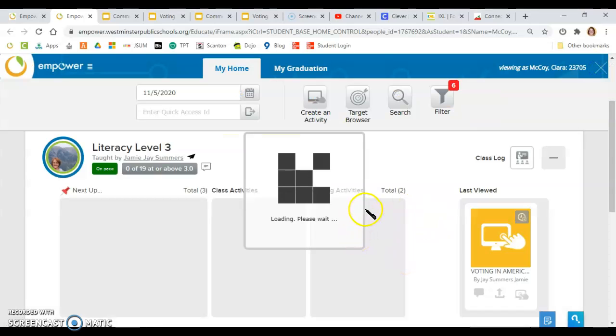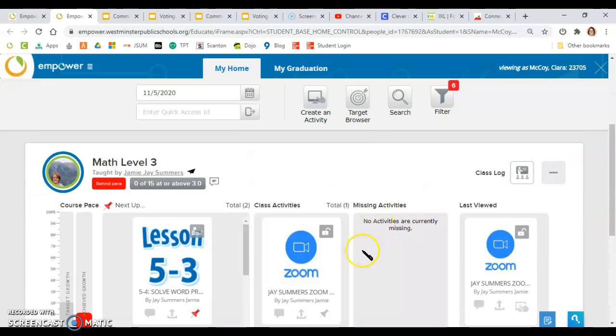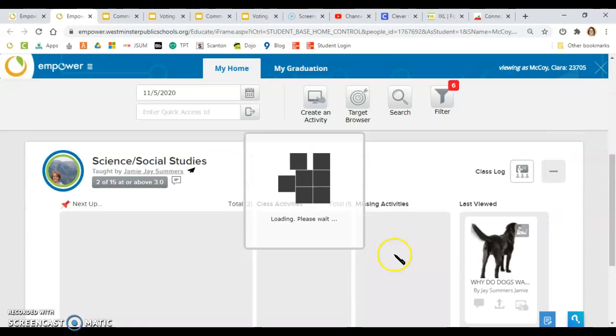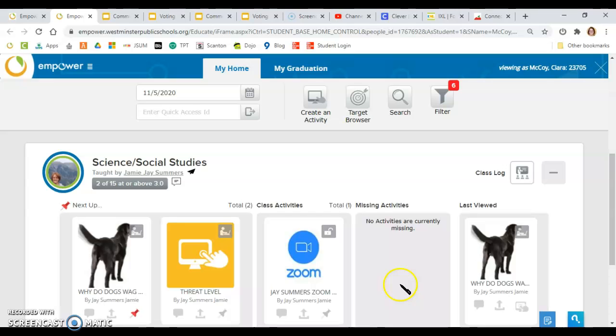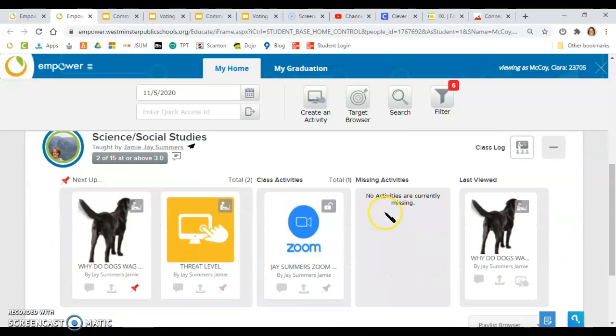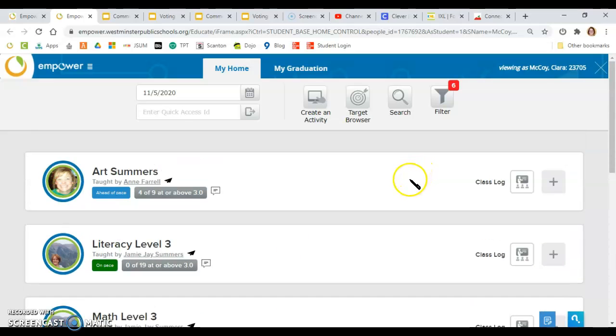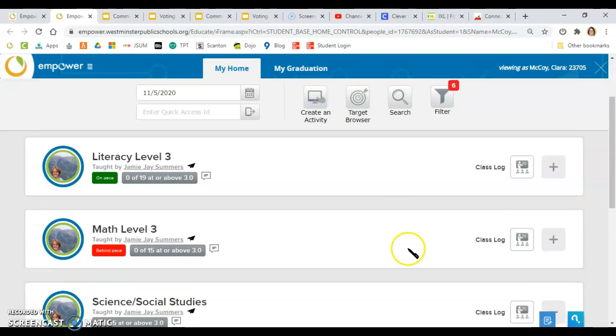Once she's done with all of her missing assignments in literacy, she'll go check math and she'll check science and social studies. That will help her know that she has finished everything that she needs to finish. Be very careful that you've done everything that you need to do, and I'm giving you lots of time today to make sure all of your missing assignments are in.